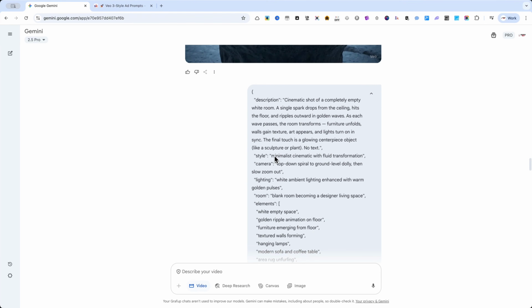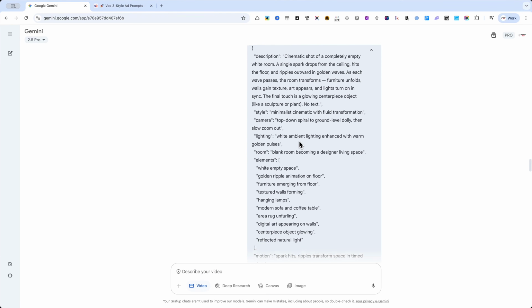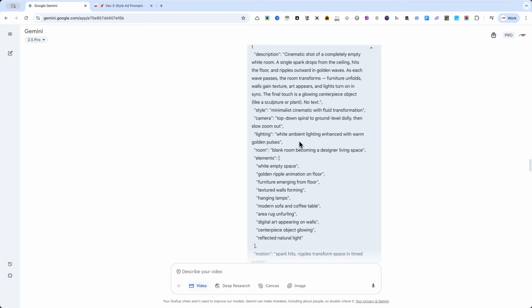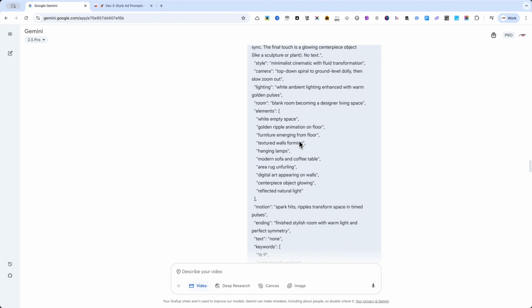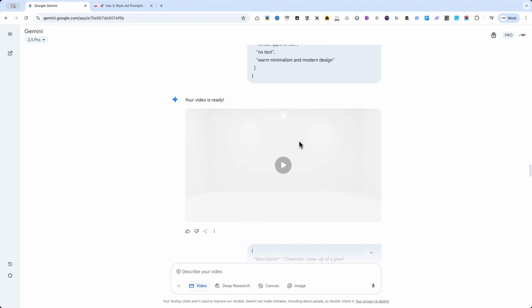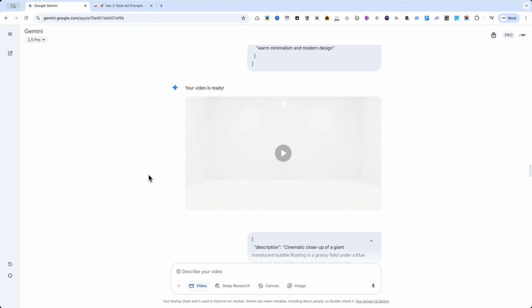A single spark falls onto an empty white room. As it hits the floor, golden ripples pulse outward, transforming the space into a modern designer living room. Walls form, lights glow, and furniture appears in perfect symmetry.